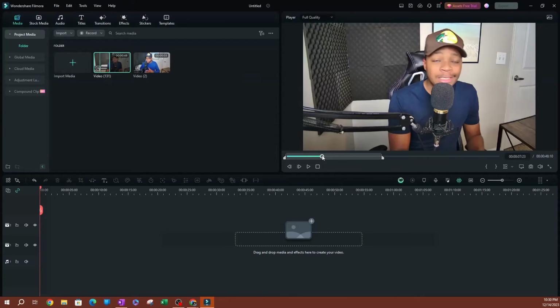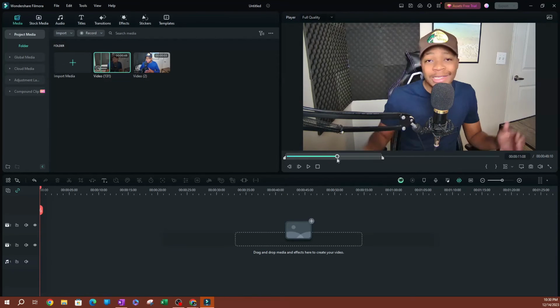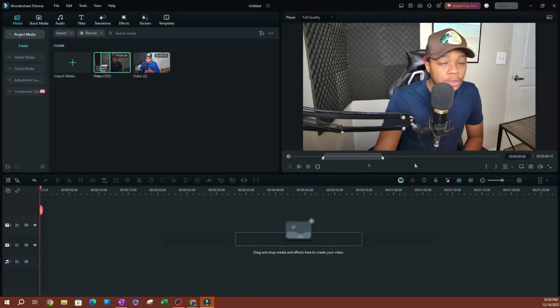Or if you wanted to use the mark in, you can just go ahead and move this playhead here and go ahead and hit mark in and it will shift the video to over there. Right. So let's go ahead and trim this. I want to make this very short. I want to make it this short here.